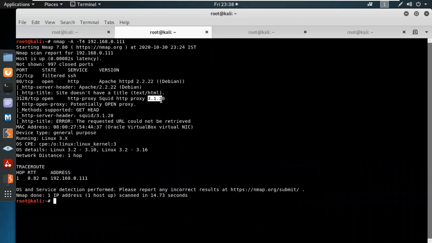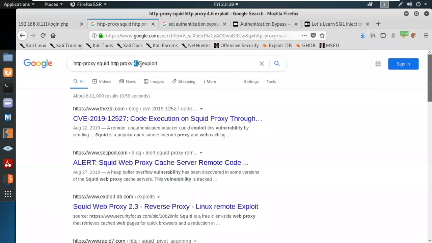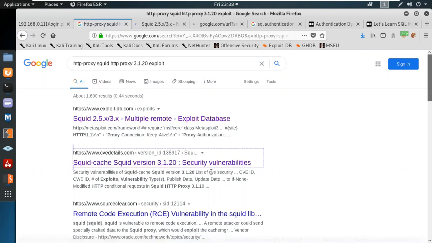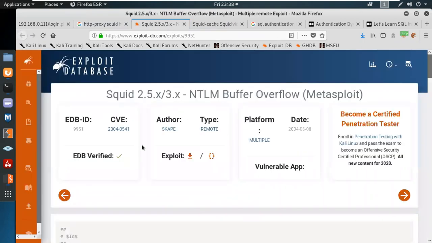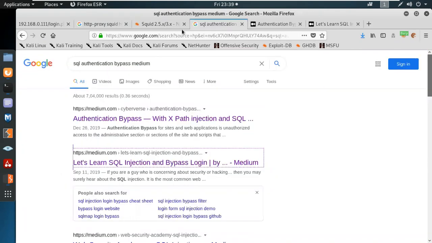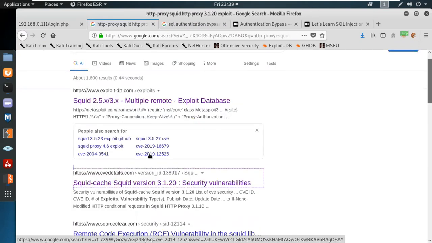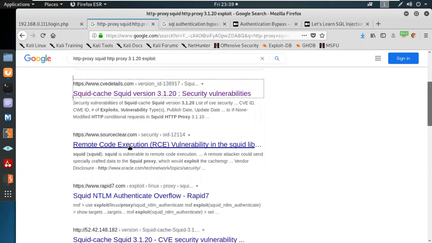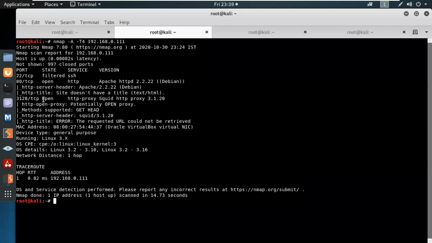The version was 3.1. NTLM buffer overflow, Metasploit, Squid proxy. So first things first, if you don't know about the Squid proxy, the most important thing is the server is open. The Squid proxy is open, so we can simply communicate with that server.